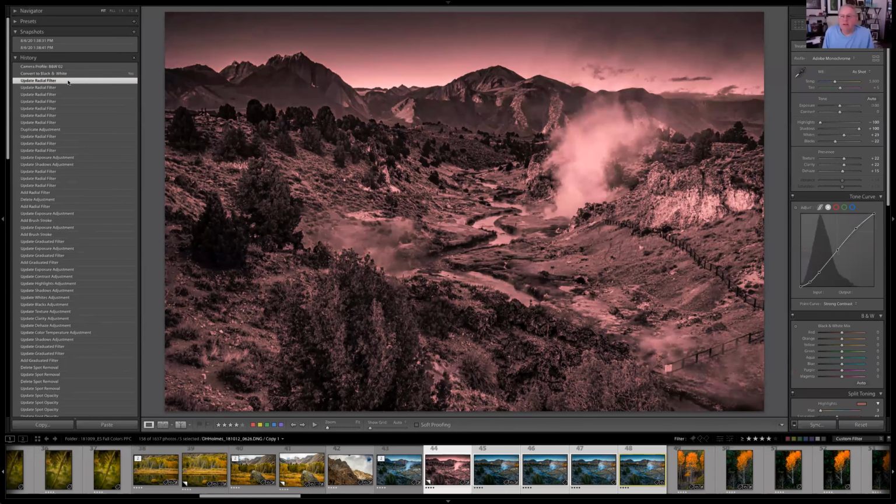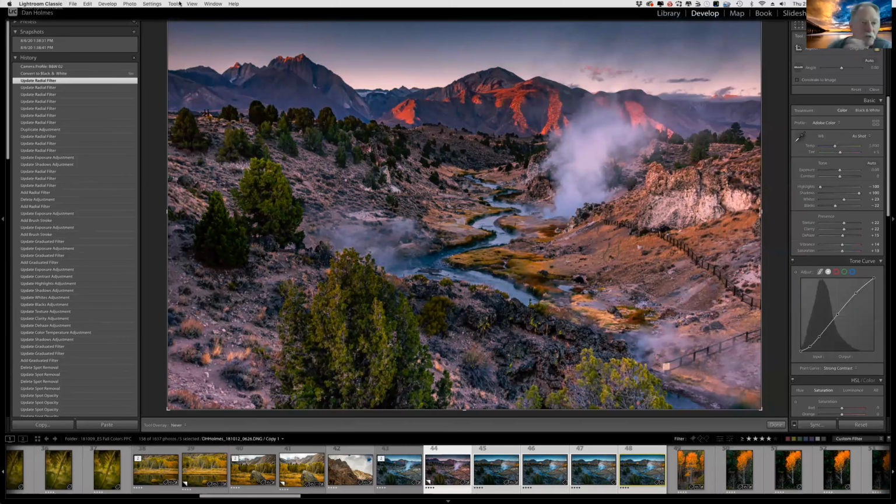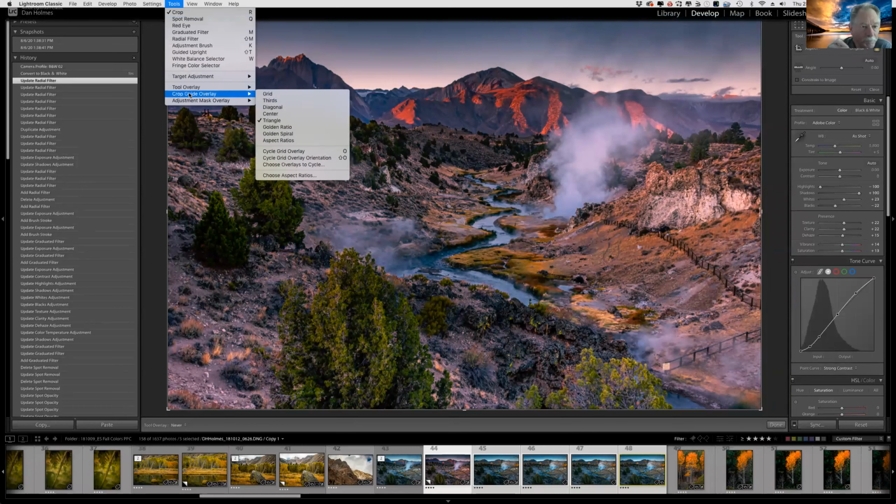Hey, Dan, on the crop tool, how did you get the triangles again? Okay. You can come up to Tools, Crop Overlay, and here they are. Or you can cycle through them by hitting the O key. O is the cycle through. Okay, great. Thank you. Really nice.